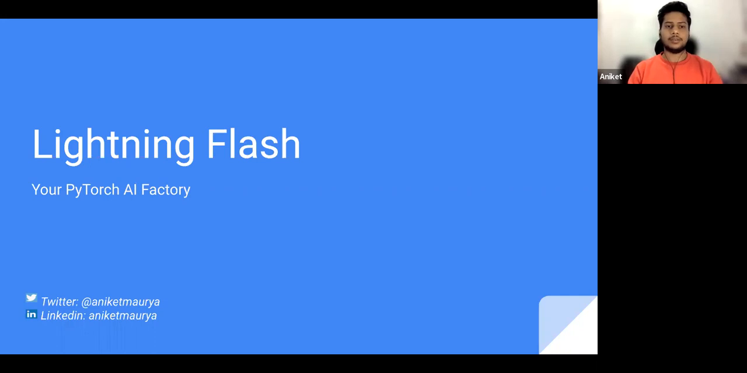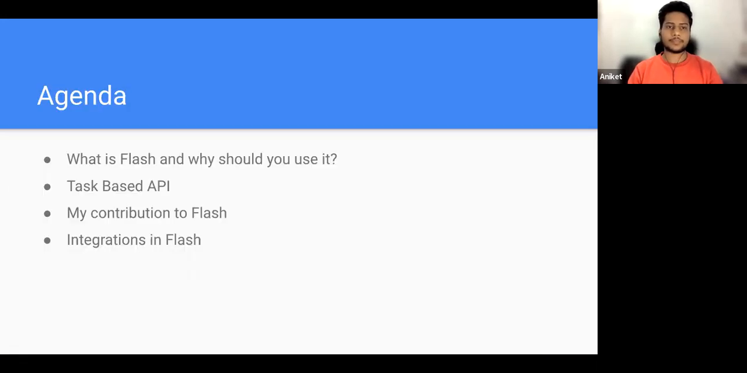So let's start today's agenda. What is Flash and why should I use it? Then I will talk about the task-based APIs offered by PyTorch Lightning Flash. And then I will talk about my contribution to Flash and the integrations available in Flash.